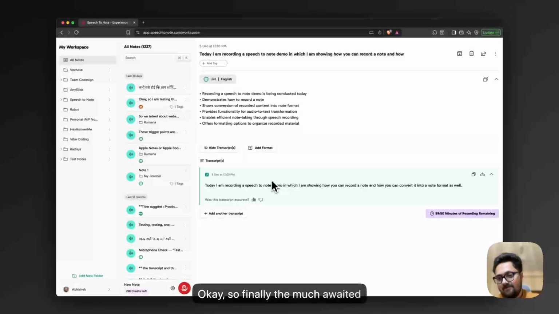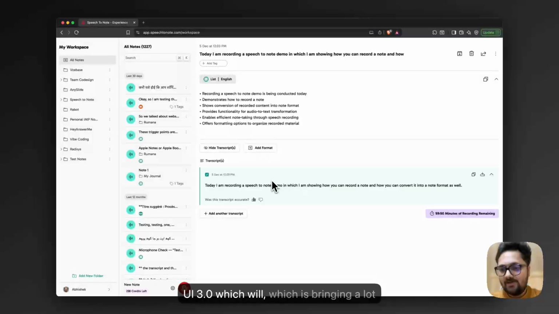Okay, so finally the much awaited version of Speech to Note is out. This is our UI 3.0, which is bringing a lot of new things to our existing users and all of you new users who are joining us for the first time. So let's take a look.